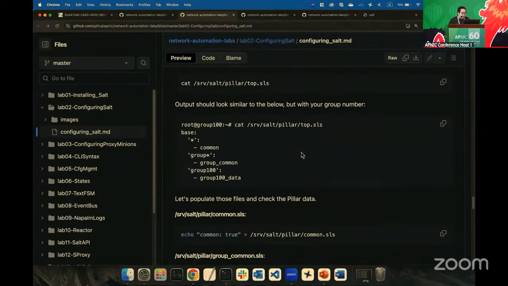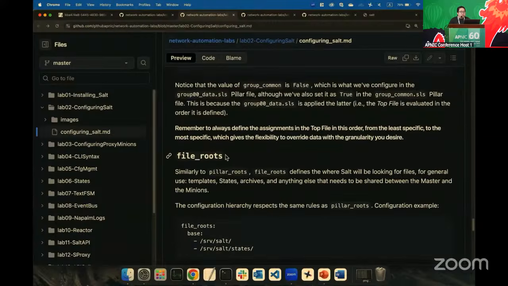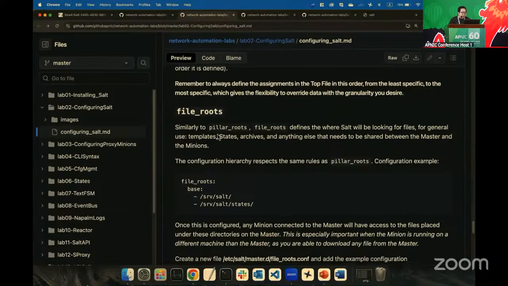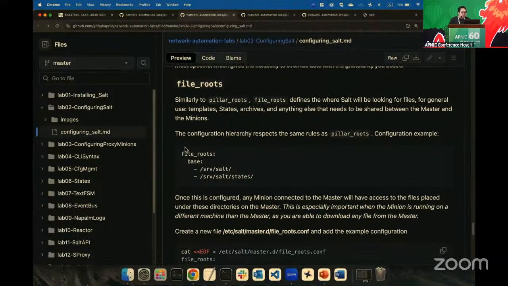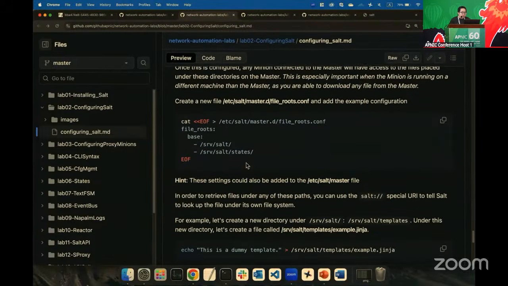And the next one, we will talk about the file roots. This one is for the case where, let's say, you want to retrieve a file, specifically like a text file, from the master to the minion. Then you can retrieve it through this. Then you can configure the root directory of the files. For example, in this case, it is /srv/salt. Then we can store a file.